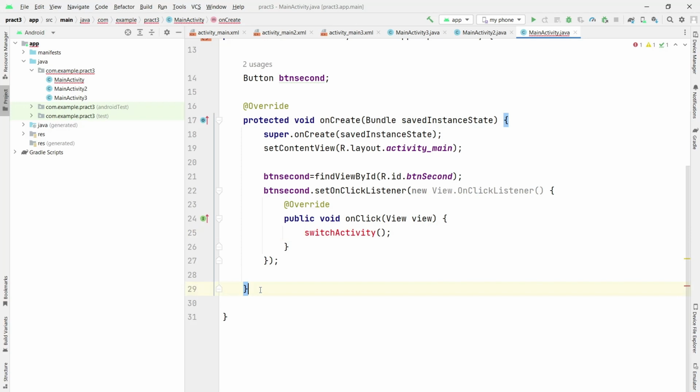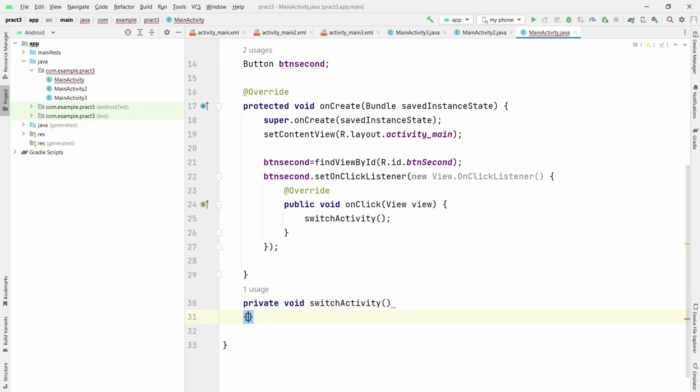Come outside this onCreate method and declare this function name called private void switchActivity. Now declare an object of Intent class. This intent object, you can give your intention, what you are supposed to do. So let's give it a name like second, SEC for second. Let's take us to the second activity, something like this.